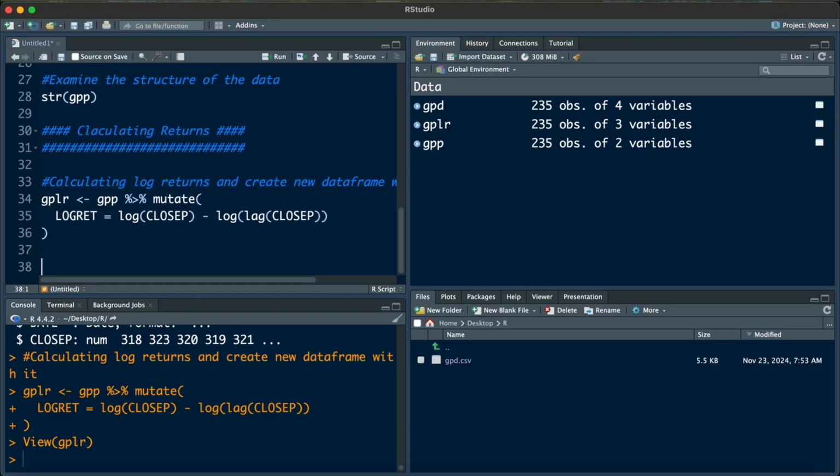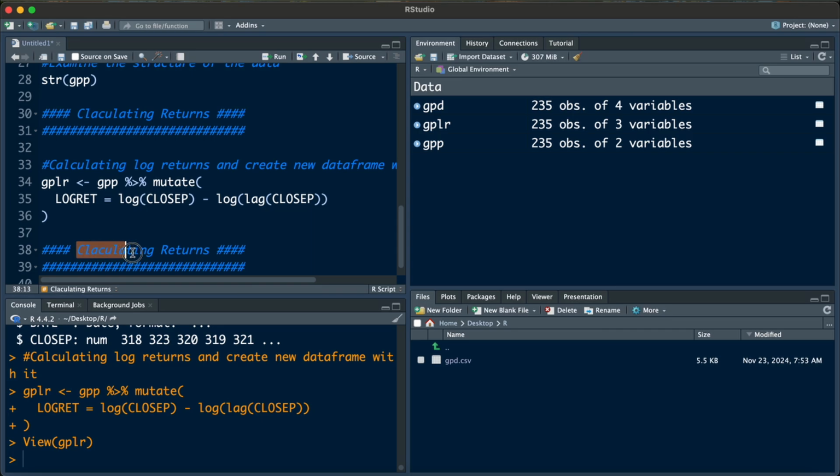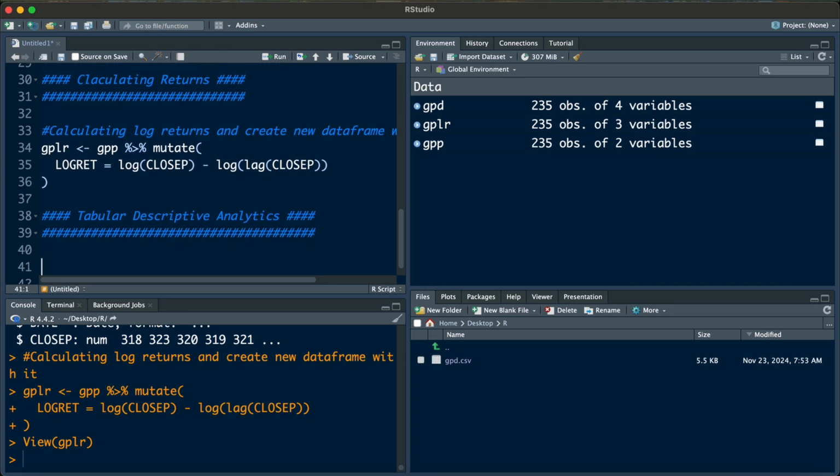So now we will proceed to calculating or presenting the descriptive analysis. Okay, descriptive analysis of the log returns. So let us copy this one as a heading and then replace the heading. Tabular descriptive analytics.